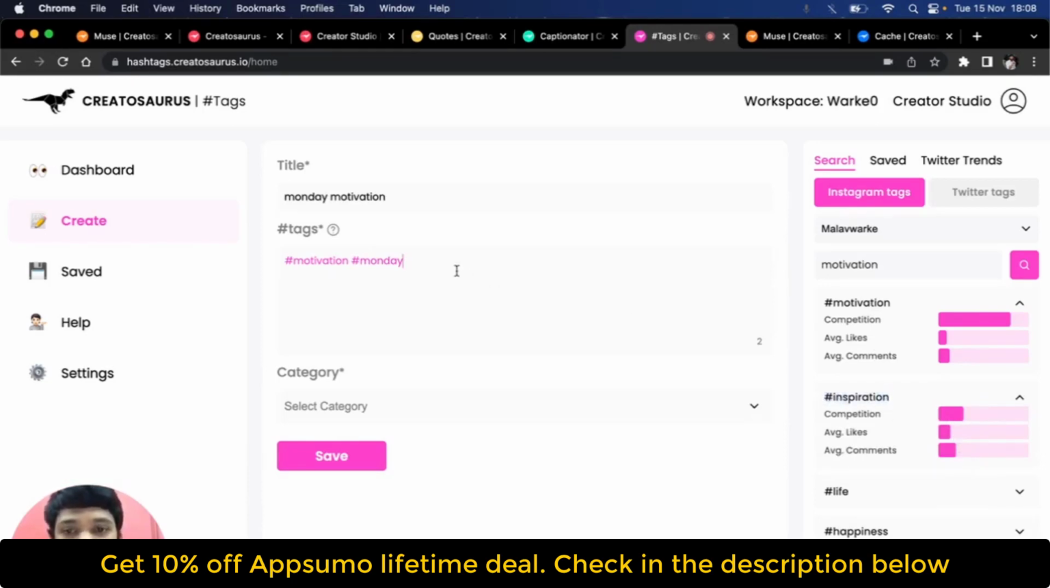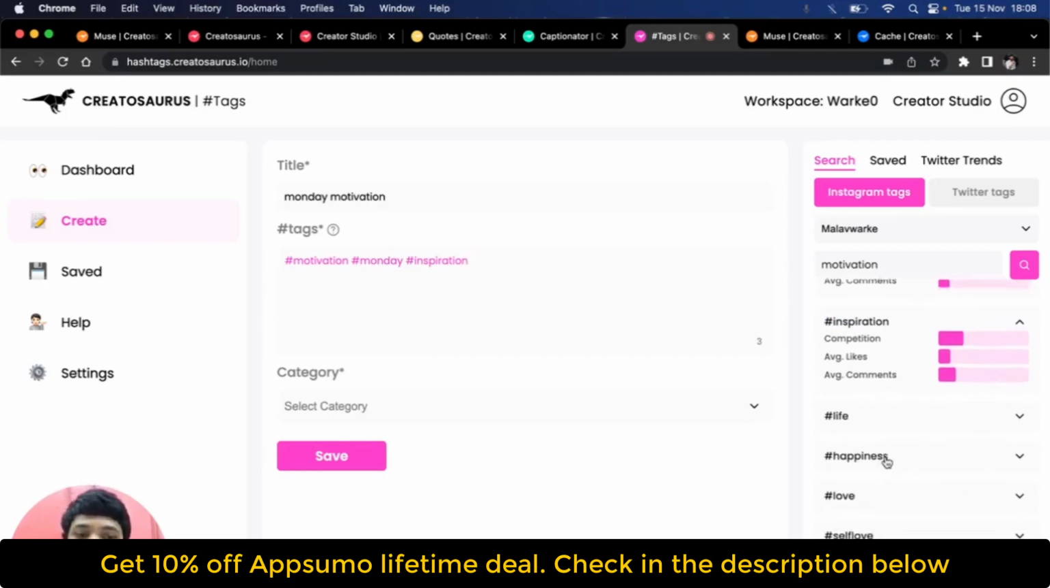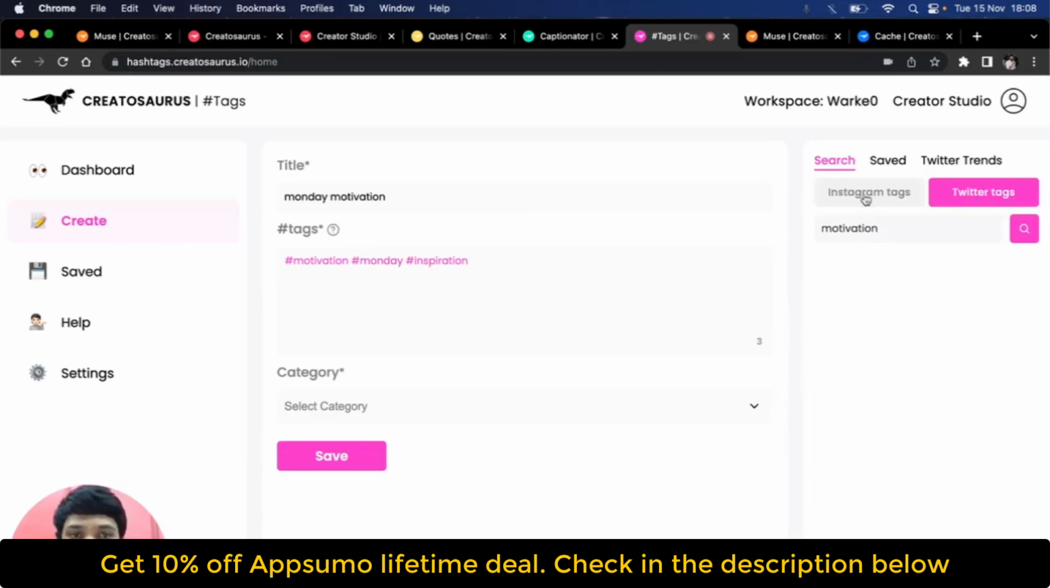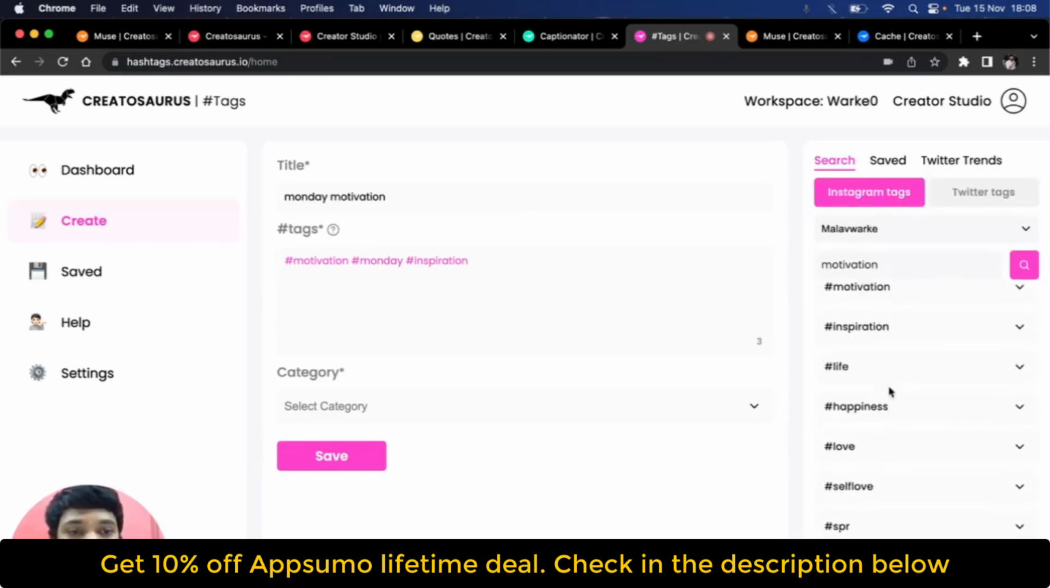So you can copy, paste, and reuse it again, and so on and so forth. You can just select your hashtag from Twitter and also from Instagram. I'm currently working on Instagram, so I'll just quickly create a group for Instagram. You can add happiness, and I think this has a great balance of everything, so I'll use it.